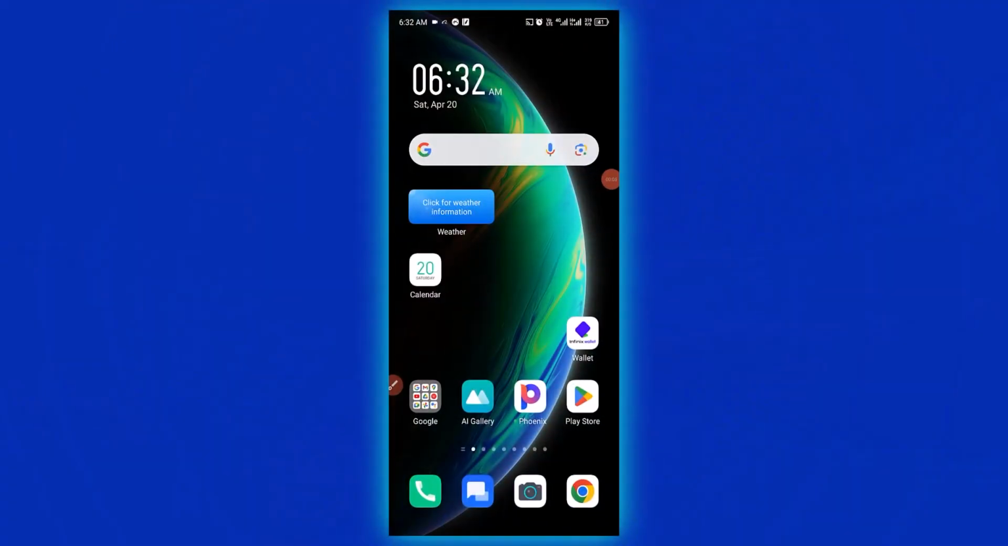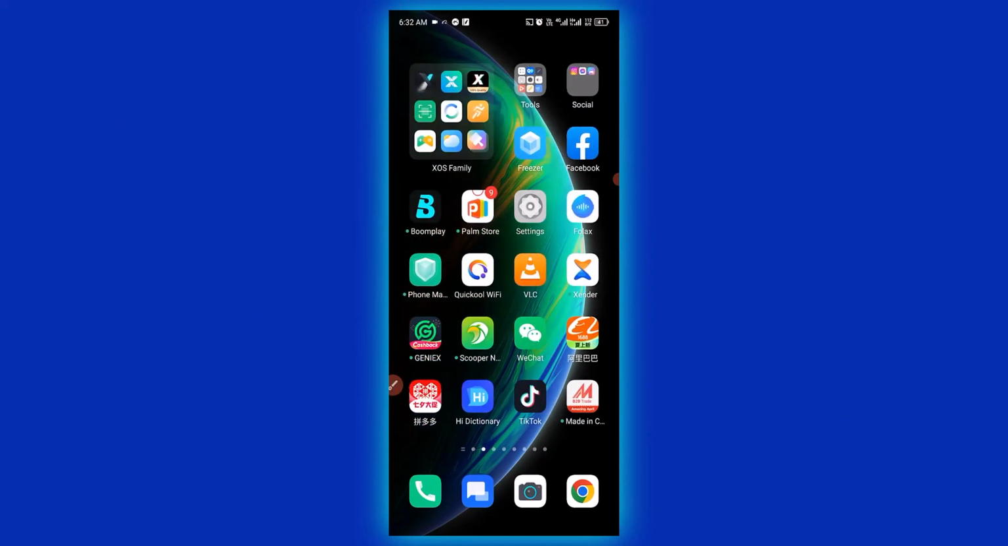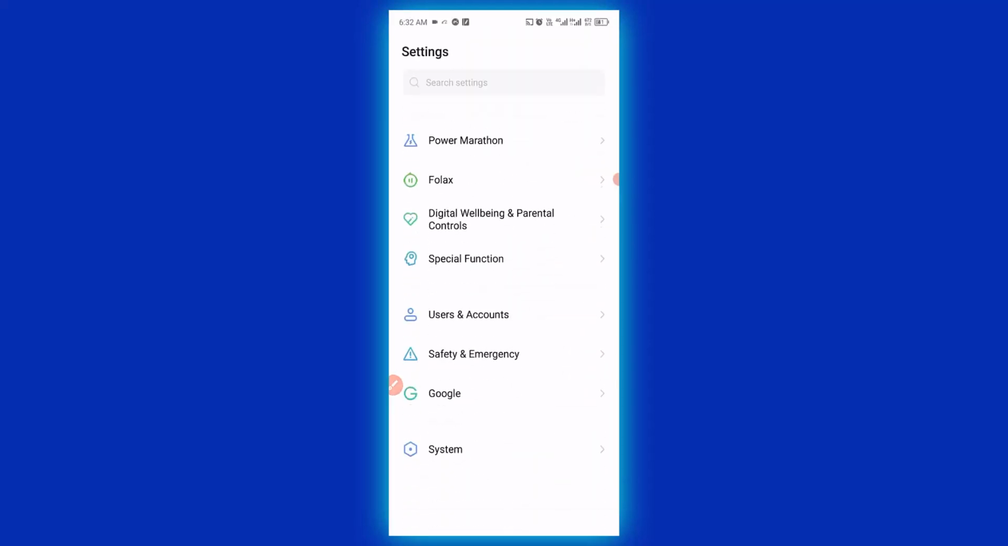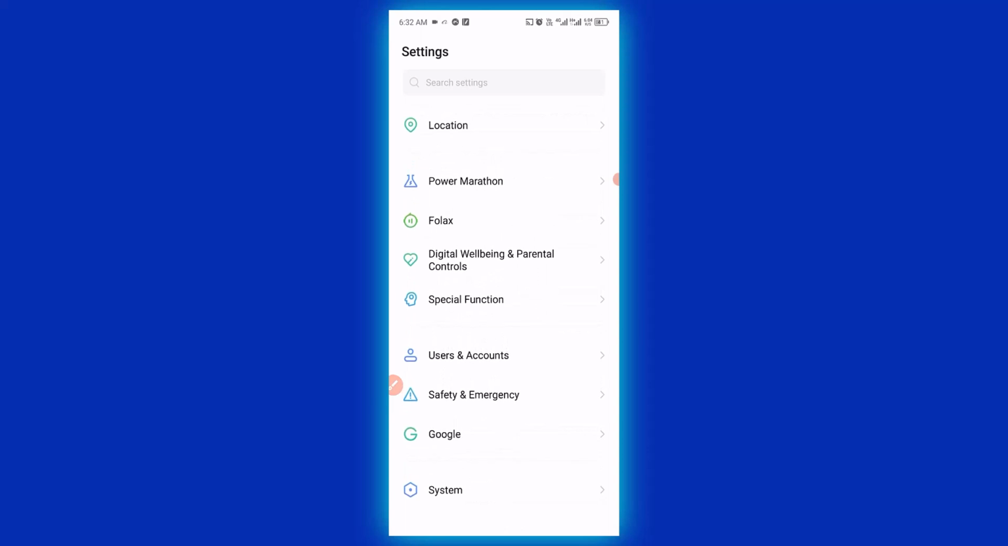Welcome back, friends. So let's see how to change Android phone language. A step-by-step simple tutorial. So the very first thing you need to do is to make sure you go to settings from your Android phone. Then from settings, you have to simply scroll down. The next thing you need to do is to locate system.